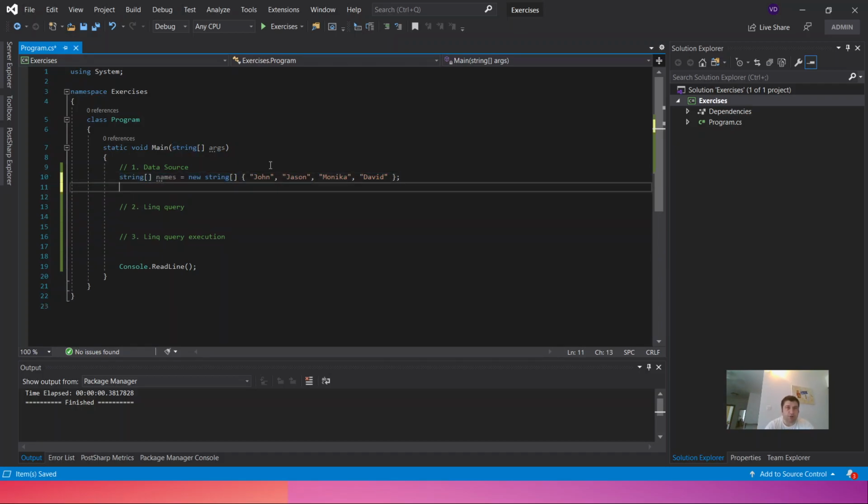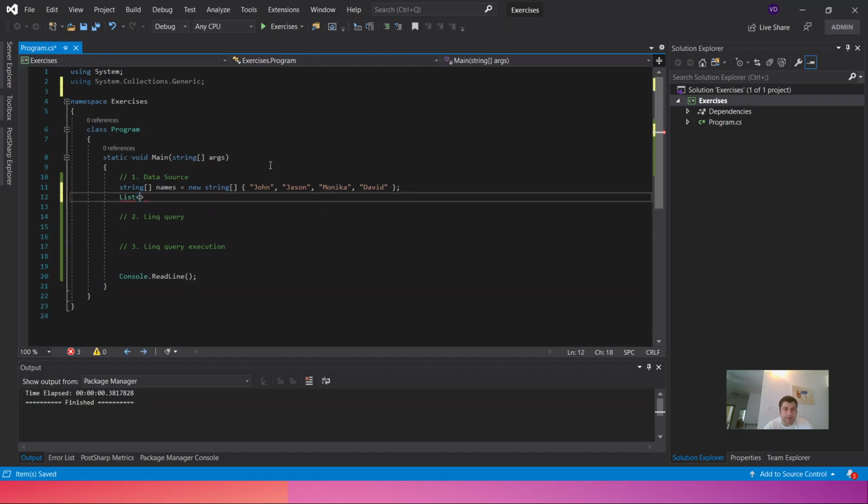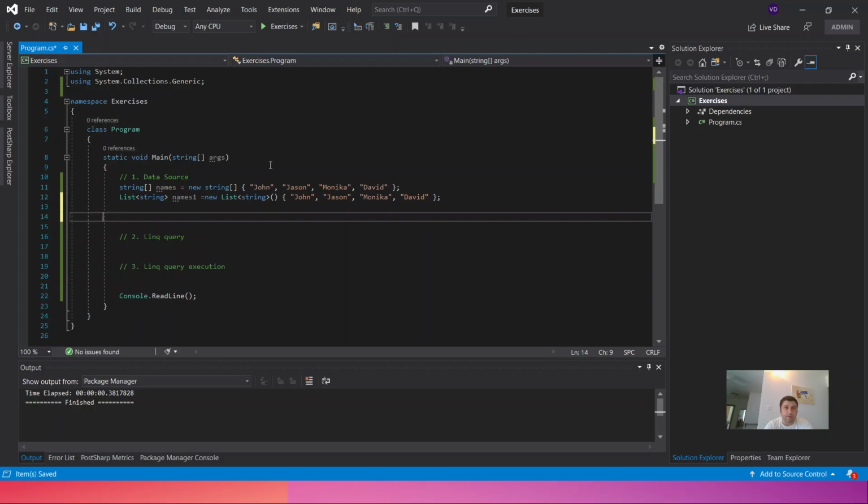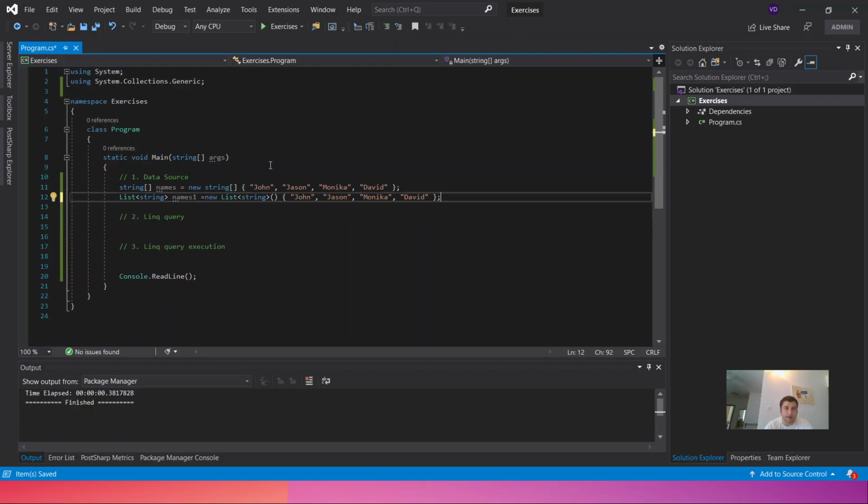All right, so this is going to be our source. Now keep in mind that the source could also be of type list. I just want to show you. Names1 equals new List of type string. Let's initialize it with the same elements. Right here, we have one array and one generic collection, a list. Right here is the data source, right?